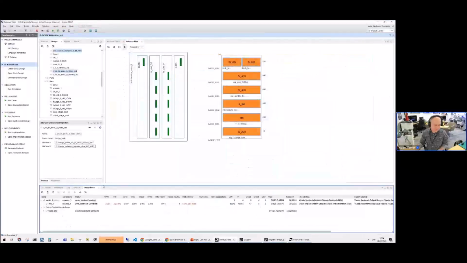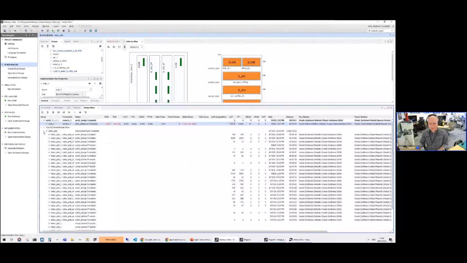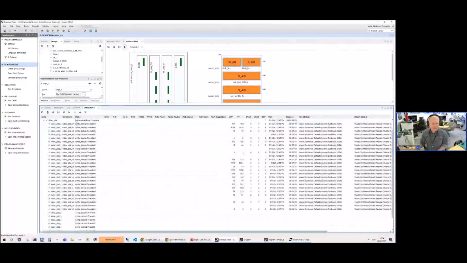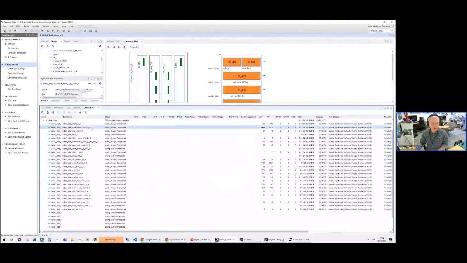Oh, resource utilization details. Here we go. Design runs. So what have we got? 15,000 LUTs, 15,000 flip-flops, and I would guess the biggest one of those is the MicroBlaze. So the MicroBlaze is fairly small, 5,000 LUTs, 2,500 flip-flops. The MIG will be the next biggest one, the memory interface generator.